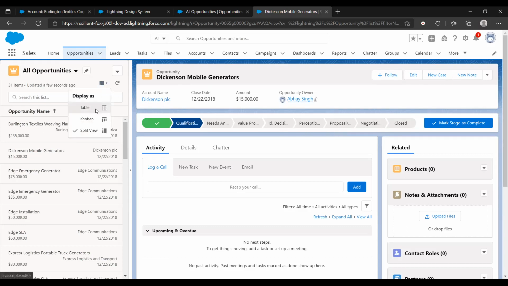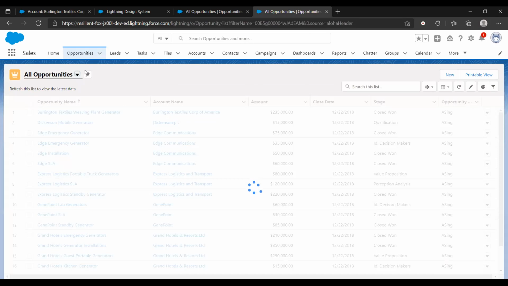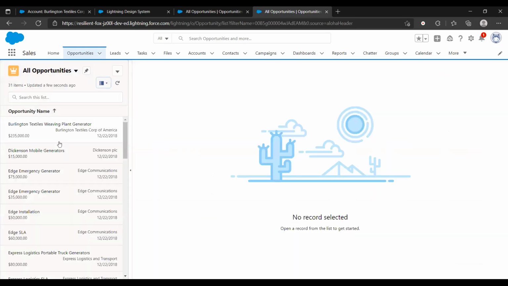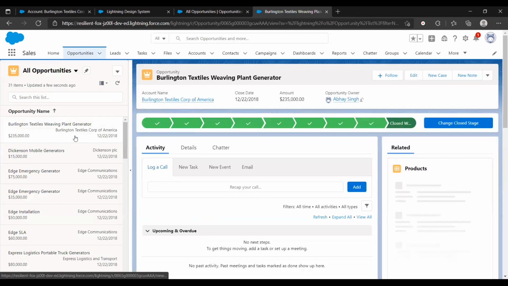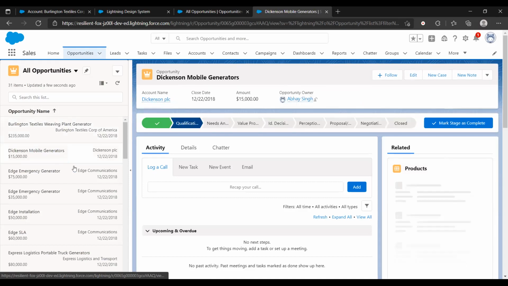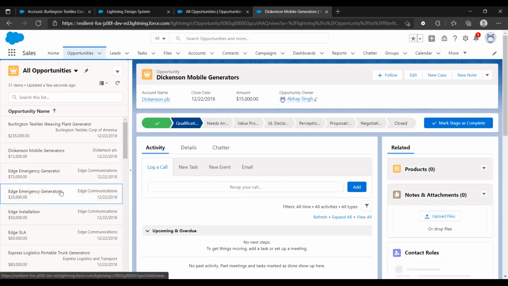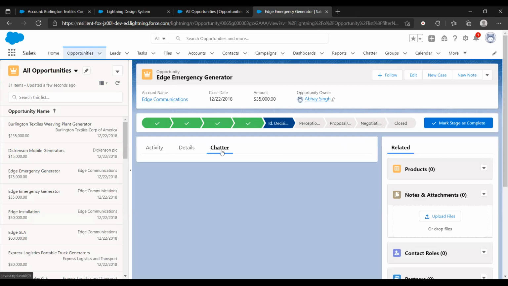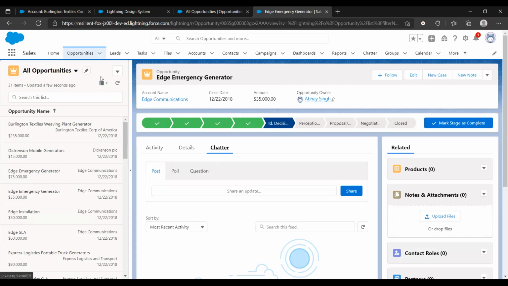You can also switch back to your table, and let me go back to the split view again. This split view is a kind of console thing. We will discuss console apps when we reach that point, but yeah, you can see there is a list view. When you click on it, the detail page will open. If you click here, it will open the other detail page. There is a detail section, there's a chatter section, so all those customizations are there, right?